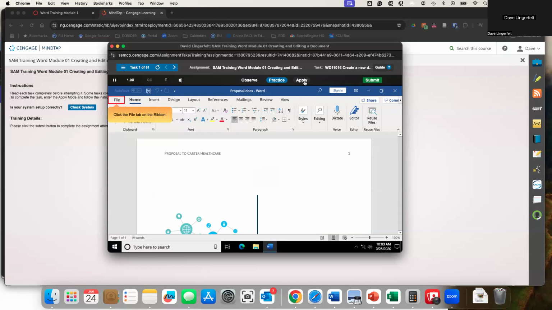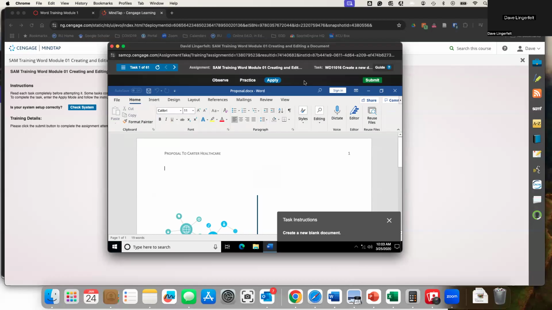Next up is apply. If you have a working knowledge of some of these concepts, you are welcome to skip the observe, to skip the practice, and go directly to apply. And this is not all or nothing. So for maybe the first 15 tasks, you're great going directly to apply. Maybe as you get into the more complicated tasks, you need to step back and use observe and practice.